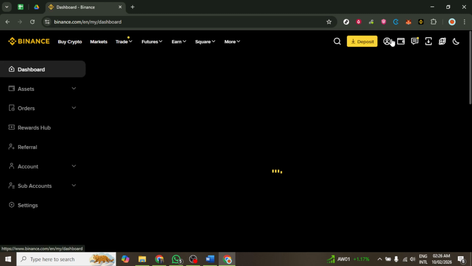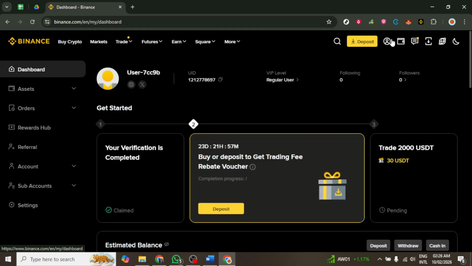Once the page loads, sign into your Binance account using your registered email and password. After logging in, locate your profile icon, usually found in the upper right corner of the screen. Click on this icon to reveal a drop-down menu and then select Security from the options provided.